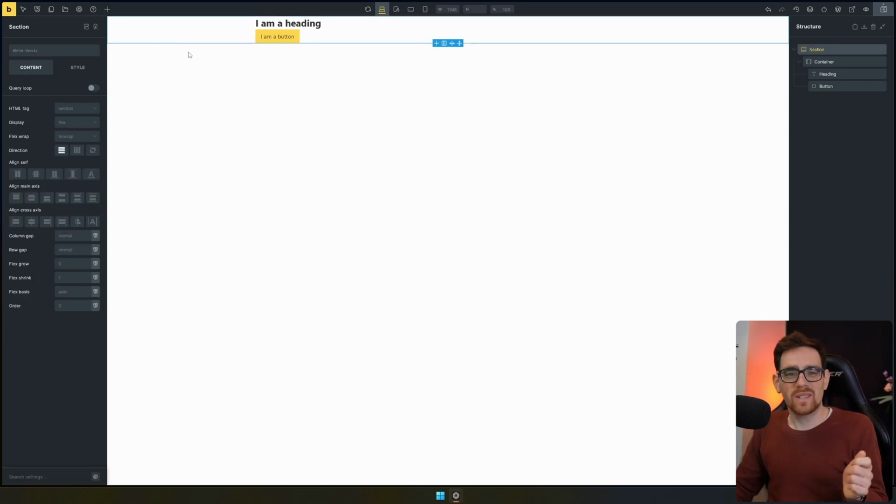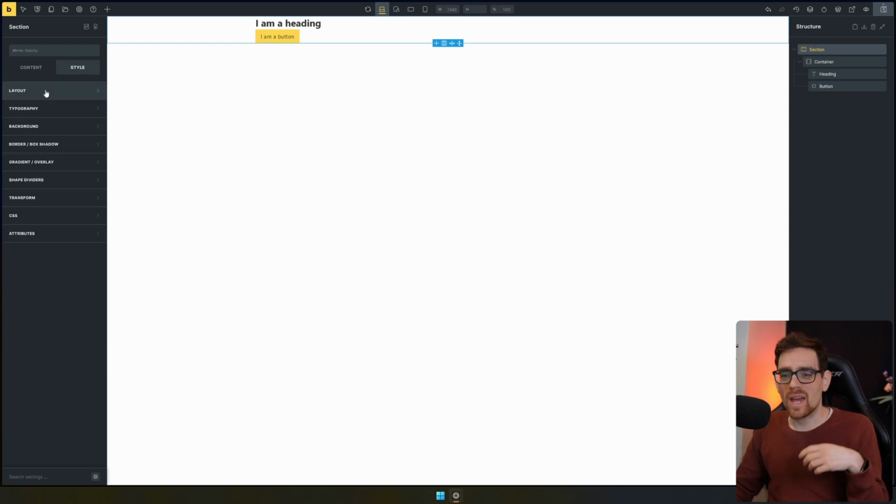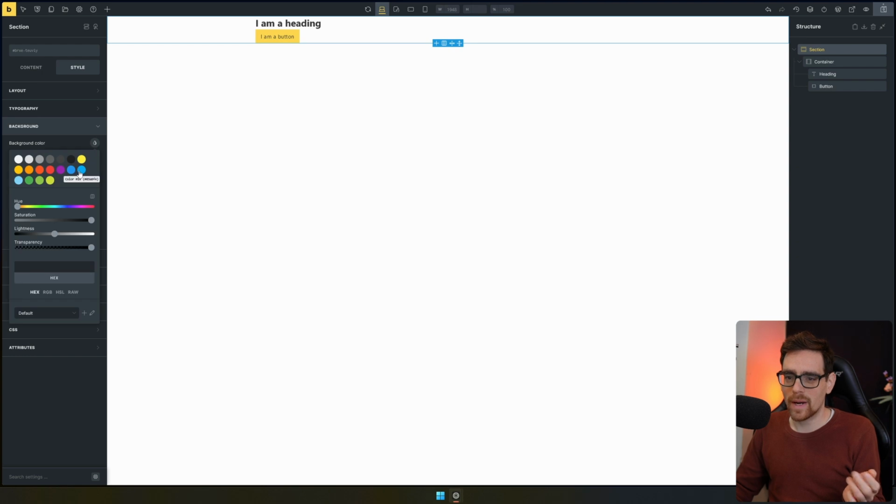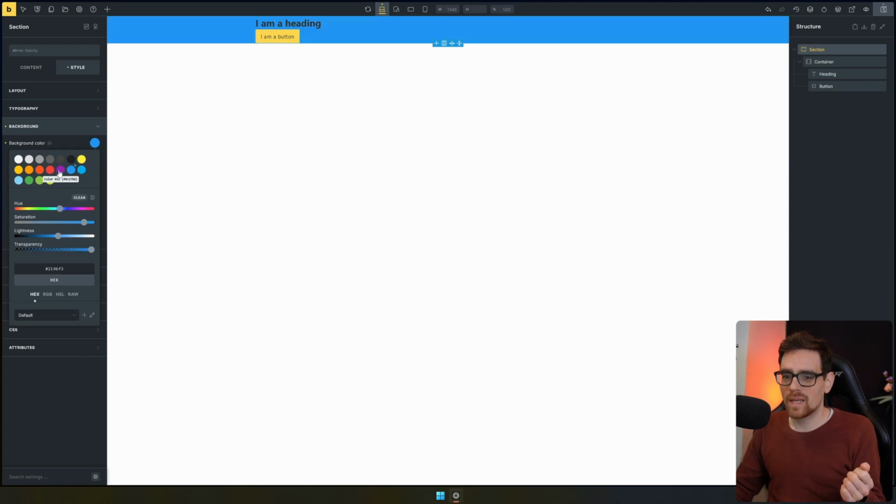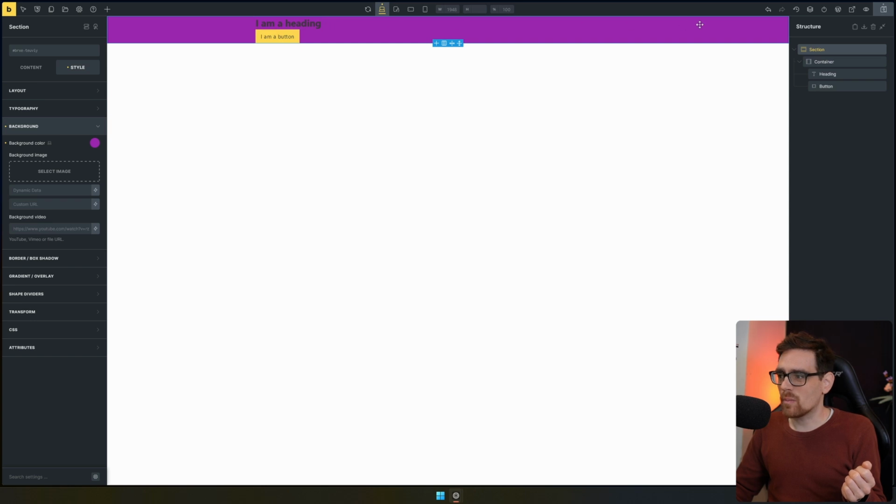Now, what you normally do, you style things in the style tab. And with Elementor, it looks a little bit different, but the basics are the same. Then you have your background and you can pick and choose your color. As you can see, it's now nice and purple.